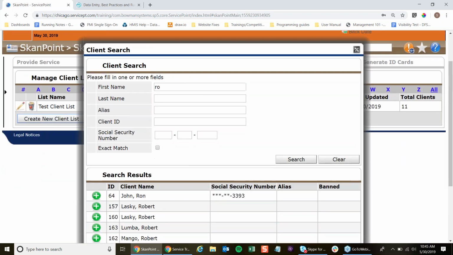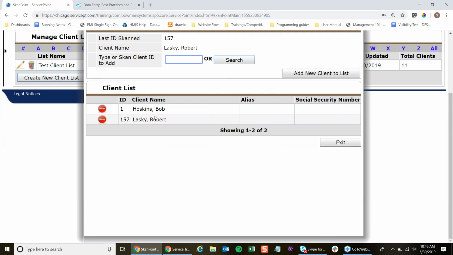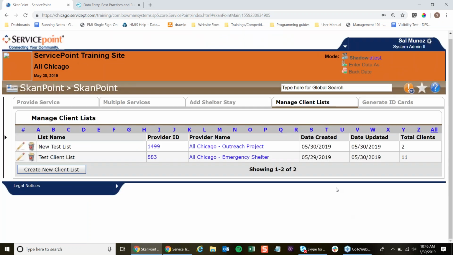And so notice when I click search and I added them, I don't know what happened, but you can go ahead and click on Exit, and there Robert Lasky is. So the search function doesn't do a good job of telling you what just happened, but just click on Exit and you'll see that your client was actually added. So I'll click on Exit here. There we go. So we have our two client lists, right?